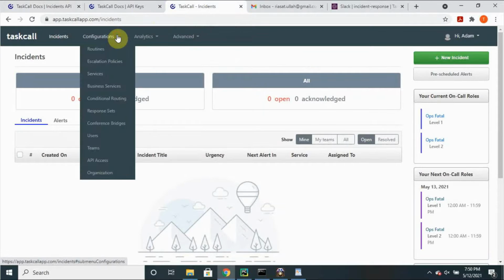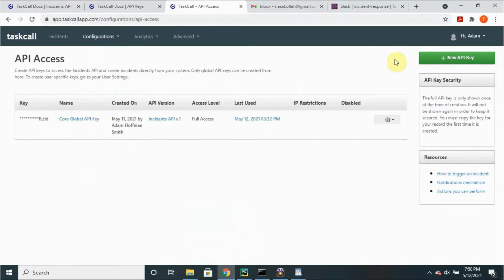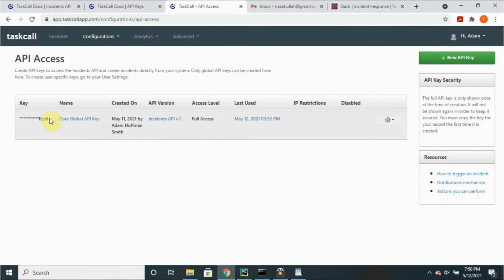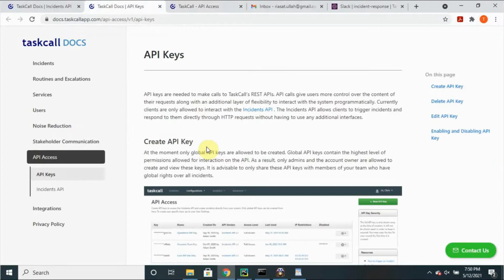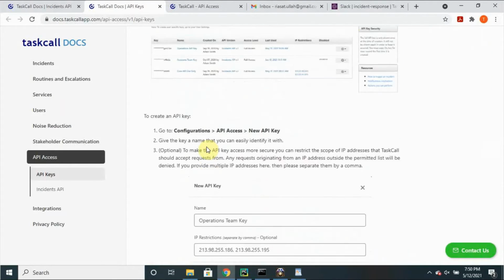For this, we will require an API key and a service ID. If you haven't created an API key yet, you can create one by going to Configurations, API Access, and then New API Key. The full API key will only be shown to you once right after it is created. It will never be displayed in full again, so you must save it in a secure place in your system. You can follow the documentation on API key for further details.